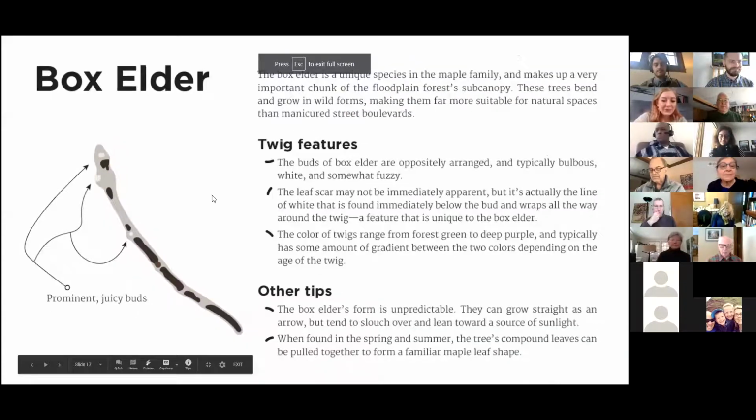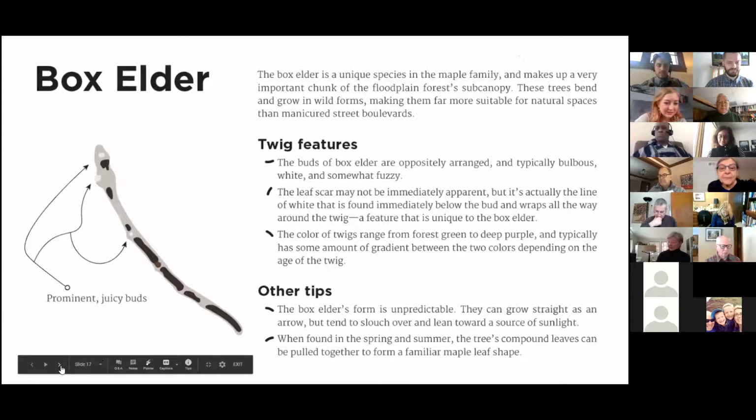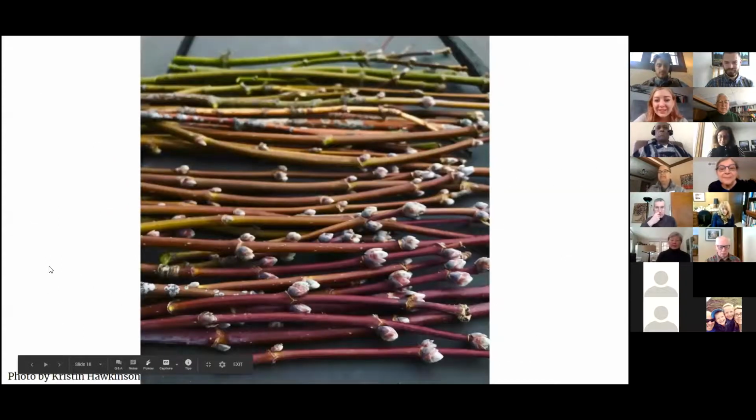That's a good point. That is something that we brought up in our little guide there, was the shape of the box elder tree. But we also brought up the twig itself and how it could be very colorful, as well as the buds, which are again oppositely arranged and are fuzzy and gray a lot of the times. So I wanted to share this awesome picture that I really love, that really shows that awesome array of color that you can get with box elder.